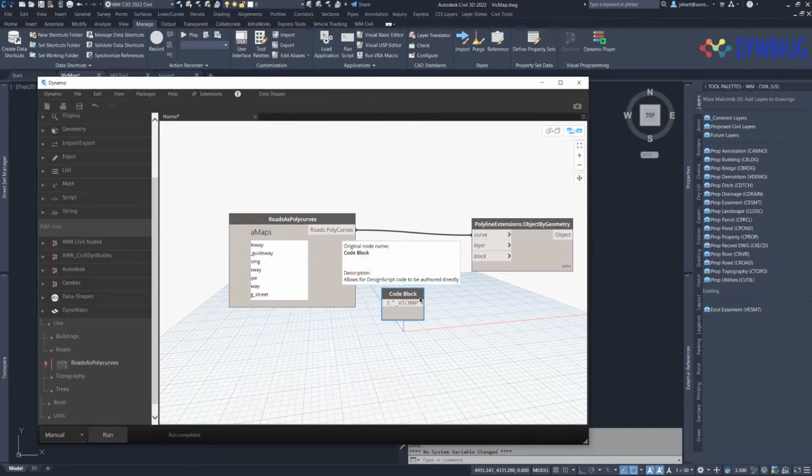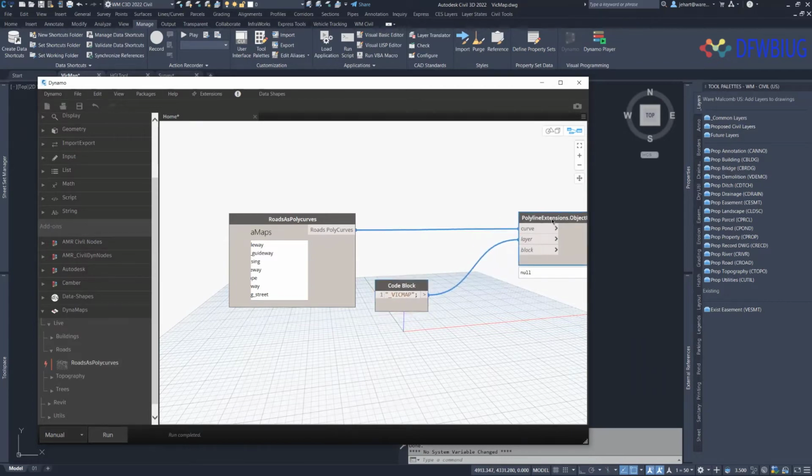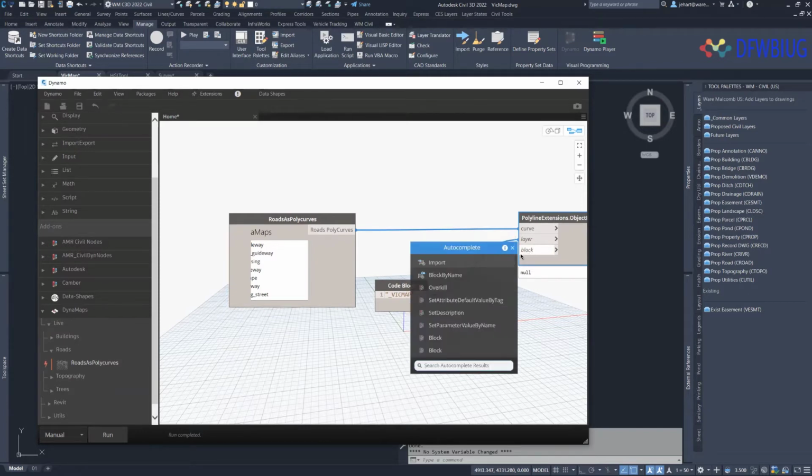You want to have it in quotations, and you want to end it this way, so it kind of knows that you're getting the information. And then, full disclosure, I'm using the latest Dynamo core build. I think it's 2.13. In it, it allows you some functionality to double click to do autocomplete.